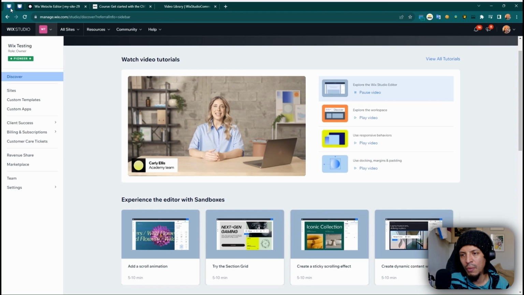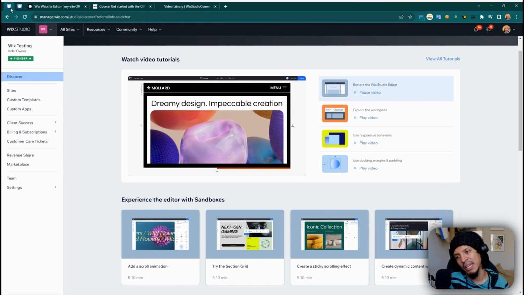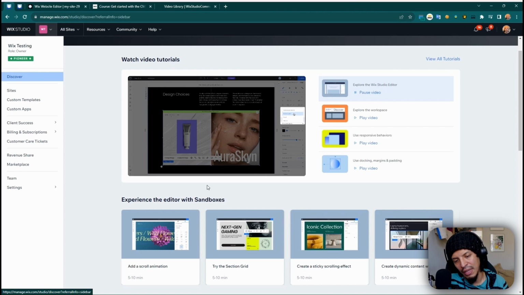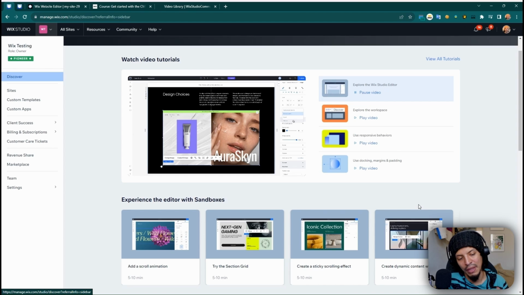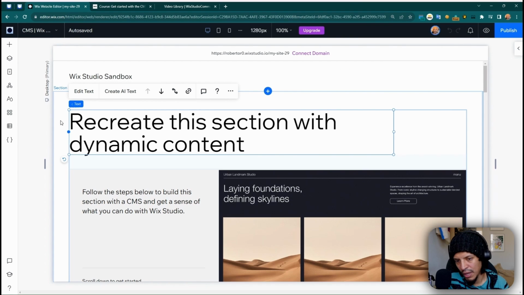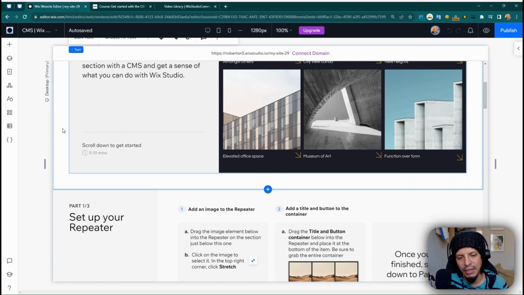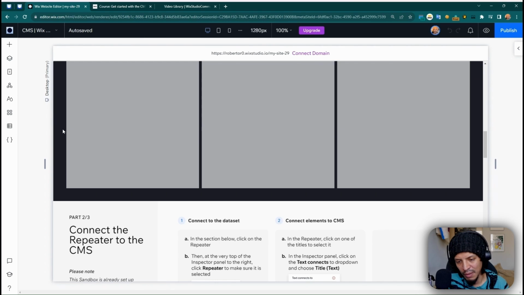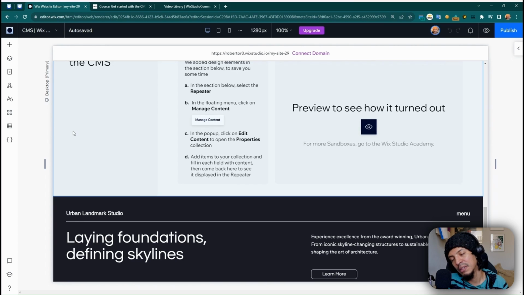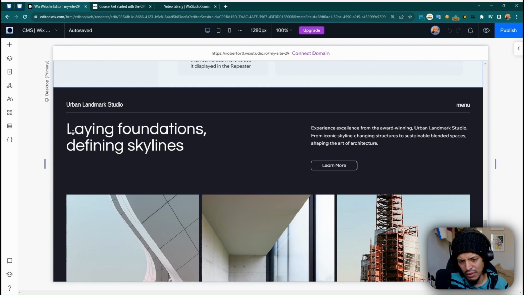And if you do want a little bit more information on it, if we do come here into the Wix Studio dashboard on the Discover tab, we can see down here in the experience the editor with sandboxes, there actually is a dedicated sandbox for creating dynamic content with the CMS. And this again will go through and it'll show you how to set it up. So how to recreate the content. It'll take you through step one, setting up a repeater, connecting the repeater to the CMS, and then going into the CMS to add the content, and again, you'll see everything updated.